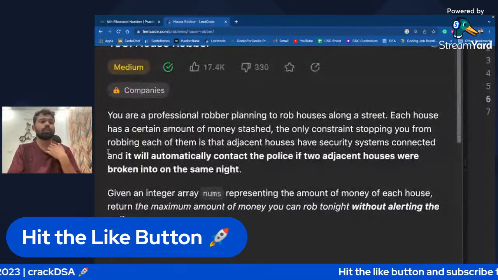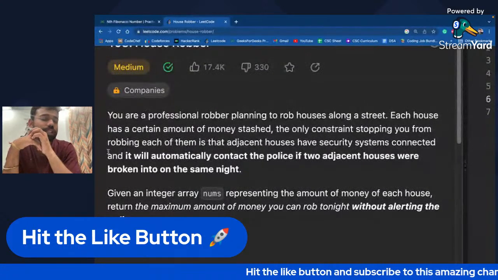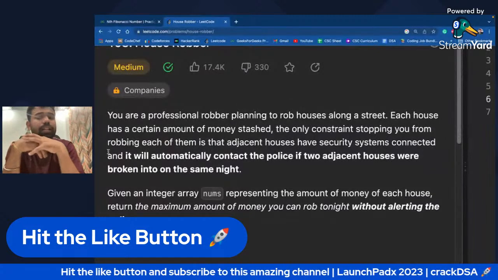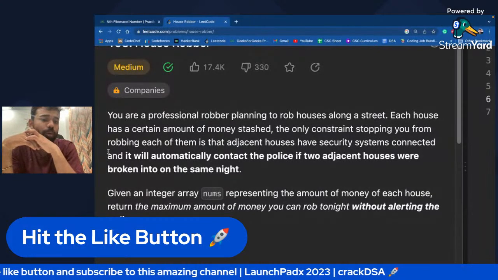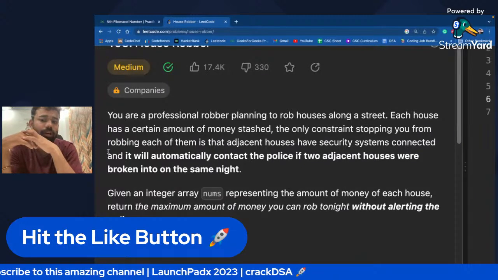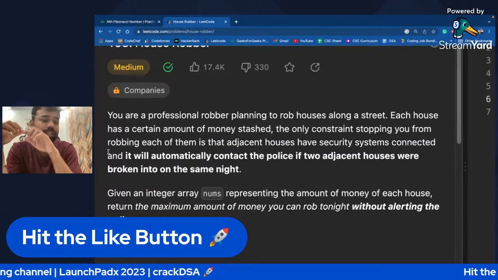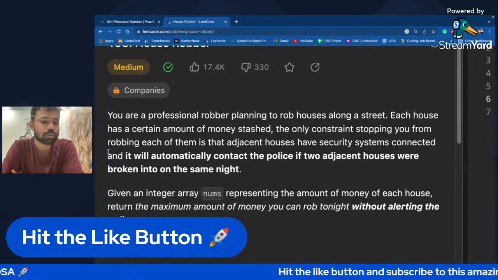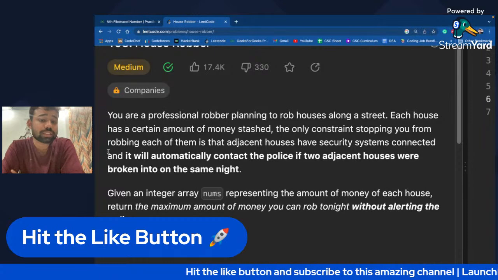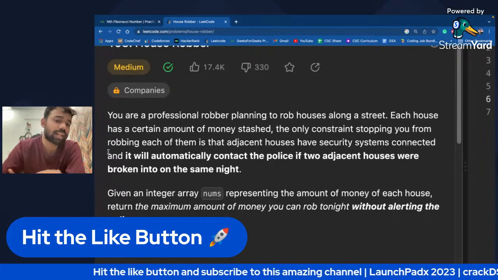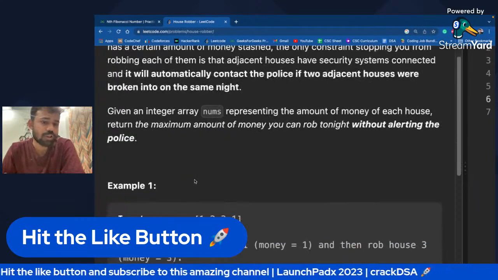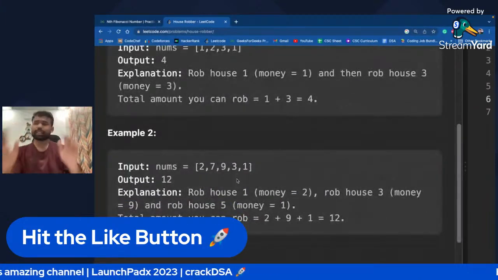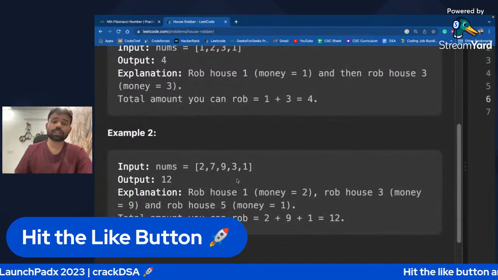The problem is that you are a professional robber planning to rob houses along a street. Each house has a certain amount of money stashed. The only constraint stopping you from robbing each of them is that adjacent houses have security systems connected, and it will automatically contact the police if two adjacent houses are broken into on the same night. The problem is that there are some houses that you have to rob, but you cannot rob two adjacent houses. You have to rob the alternate houses.